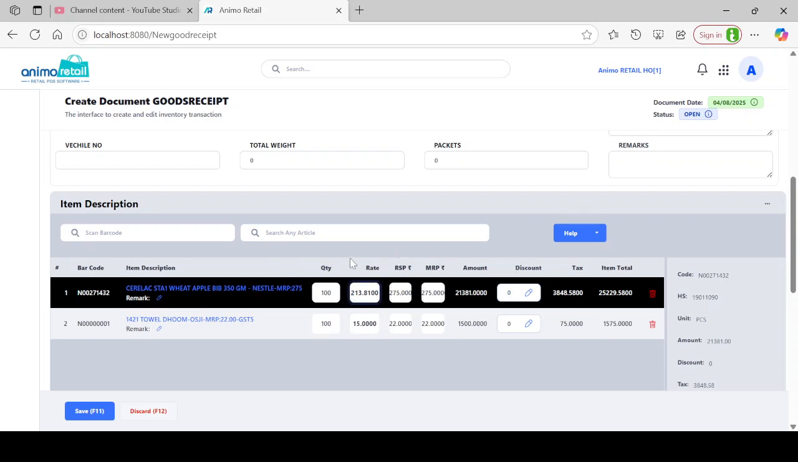Now I will explain each column here. The quantity is obviously the quantity which we are going to purchase from the supplier. The rate is something which we can say is the cost price. I mean, this is the cost price for this particular transaction of this item.